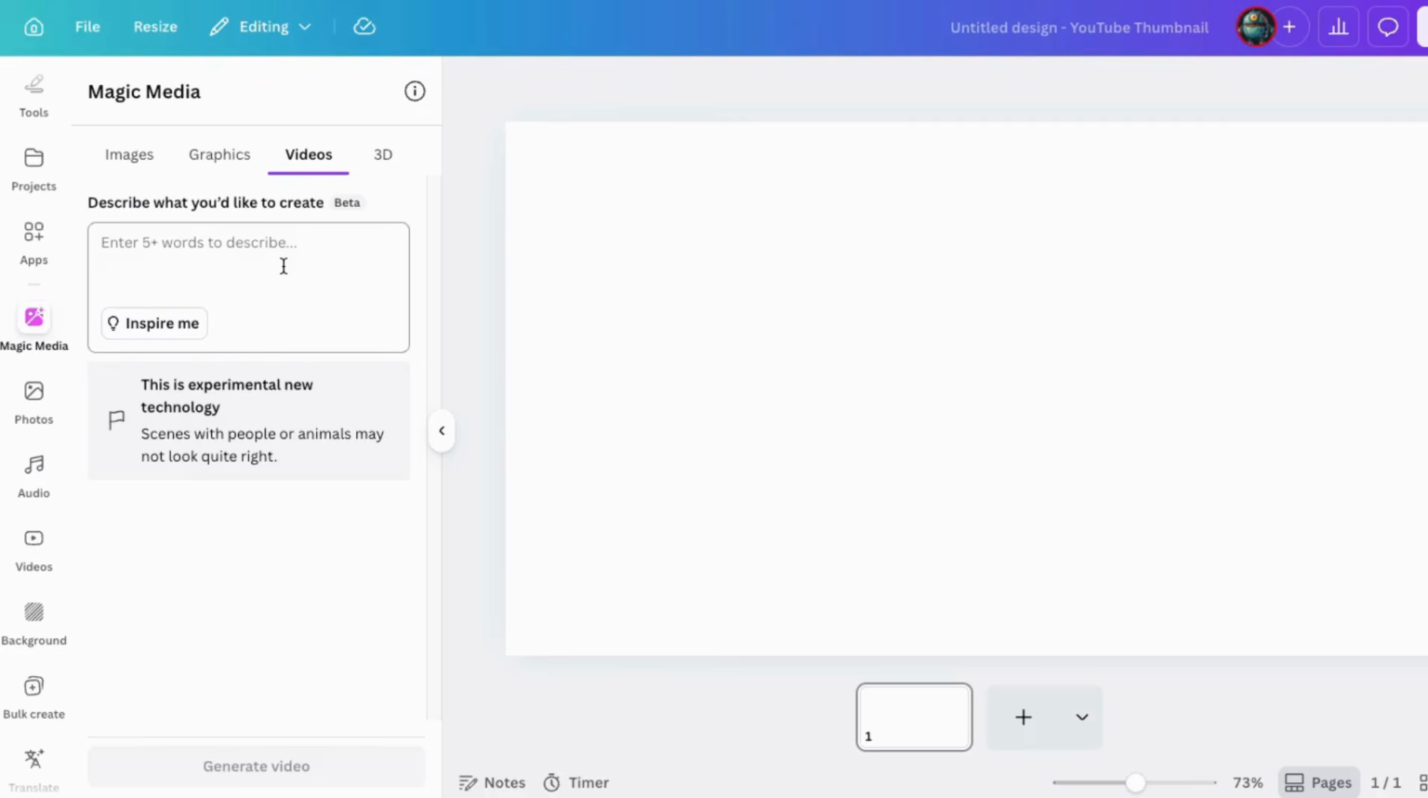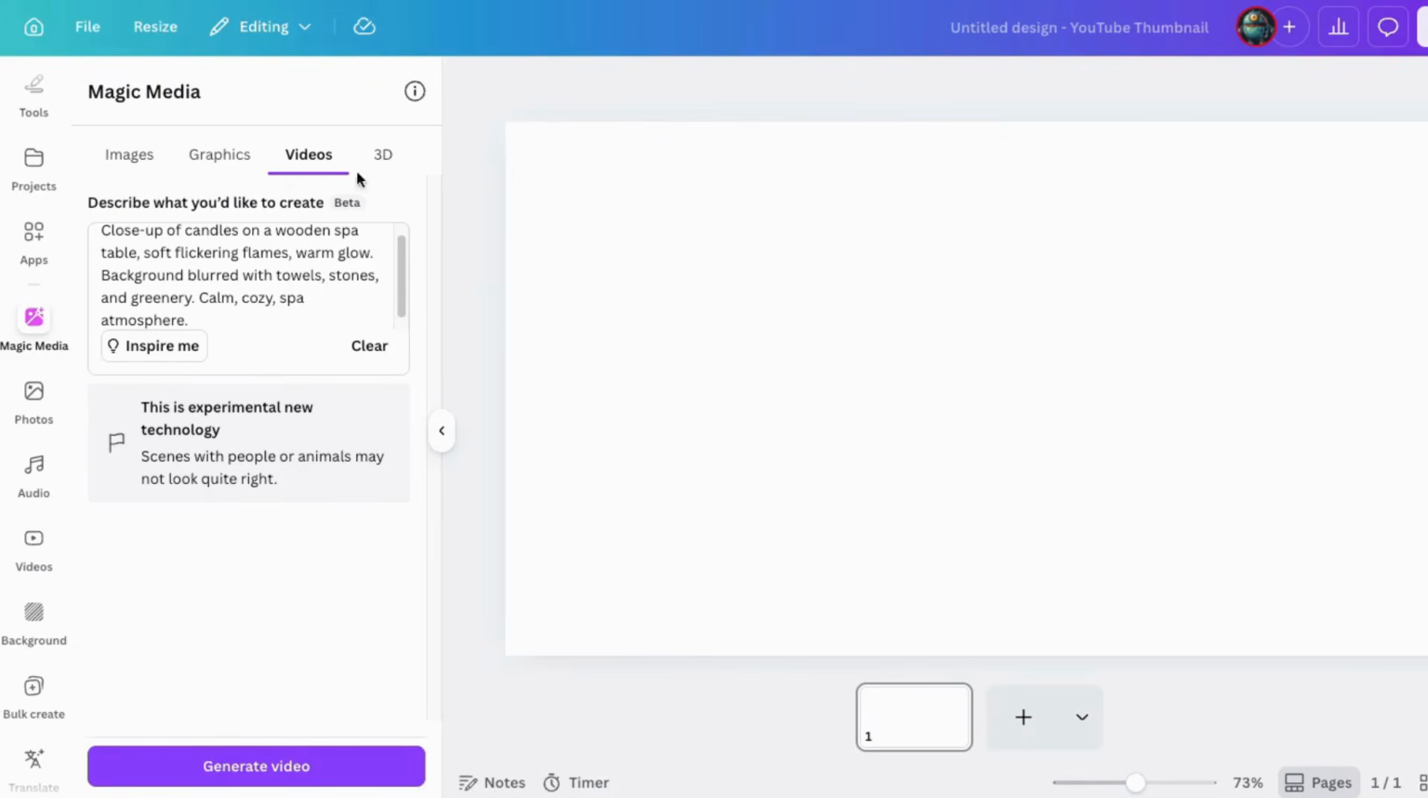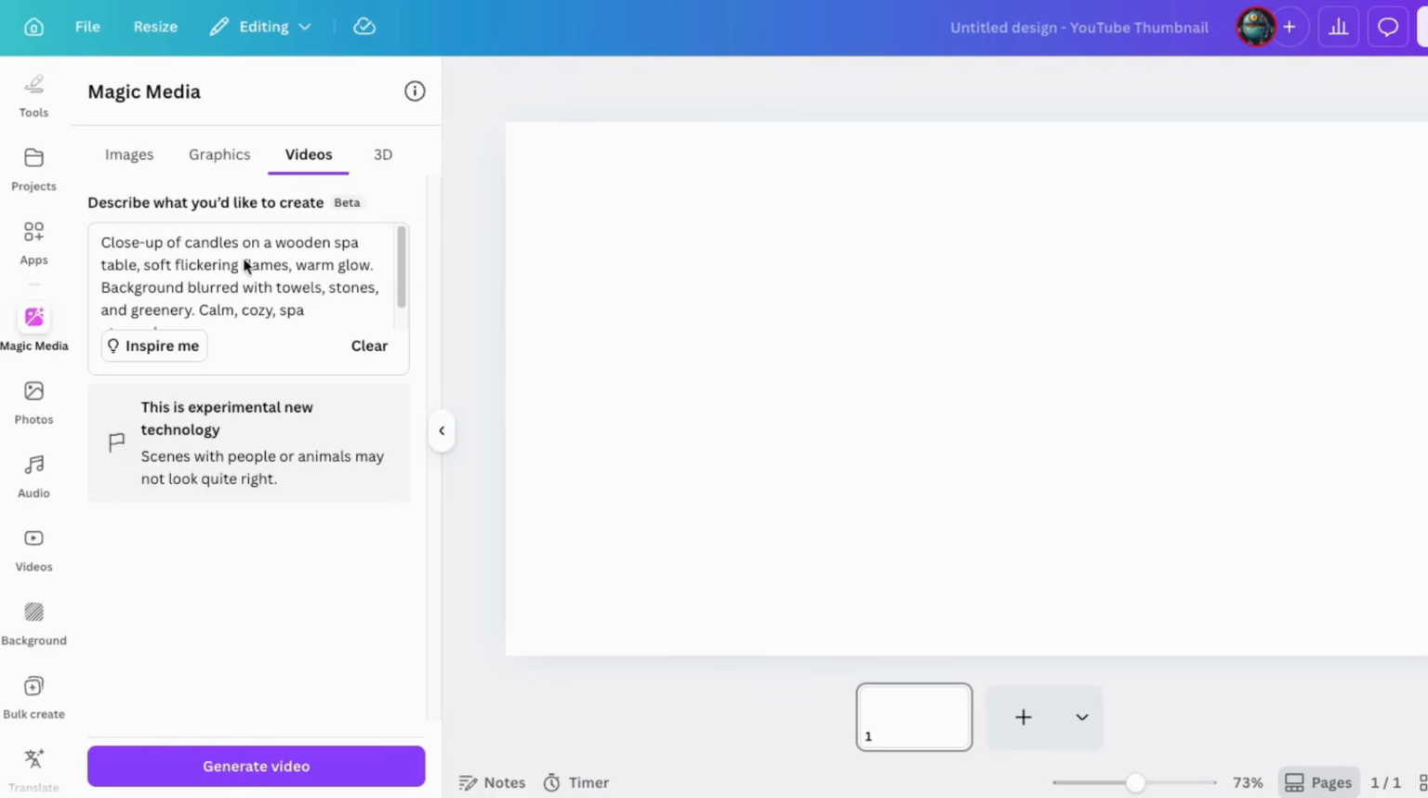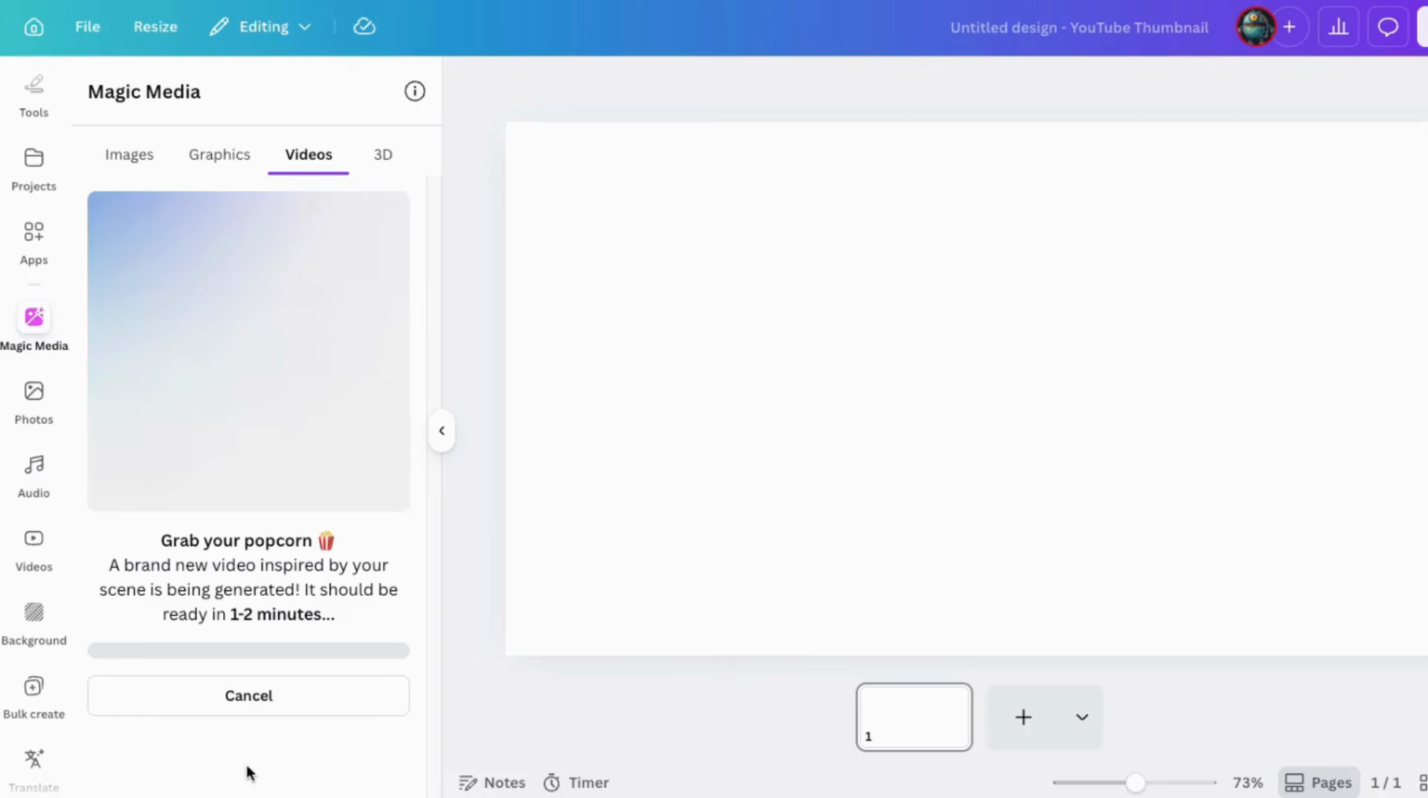Since I have an idea already, I'll put my prompt right here. It's a close-up of candles on a wooden spa table with flickering flames, a warm glow, the background is slightly blurred, it's a cozy spa atmosphere. If you need to make changes, you can click here. Now I'm going to click on Generate. We'll come back here when it's done to see the final product.